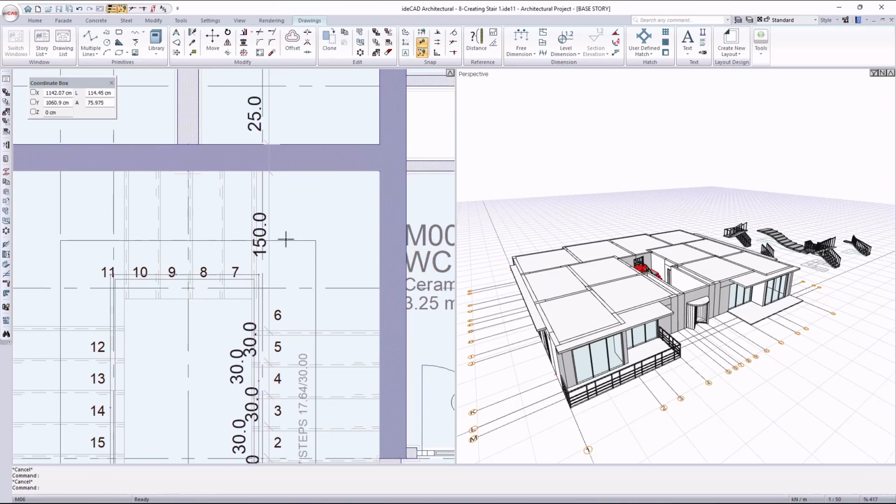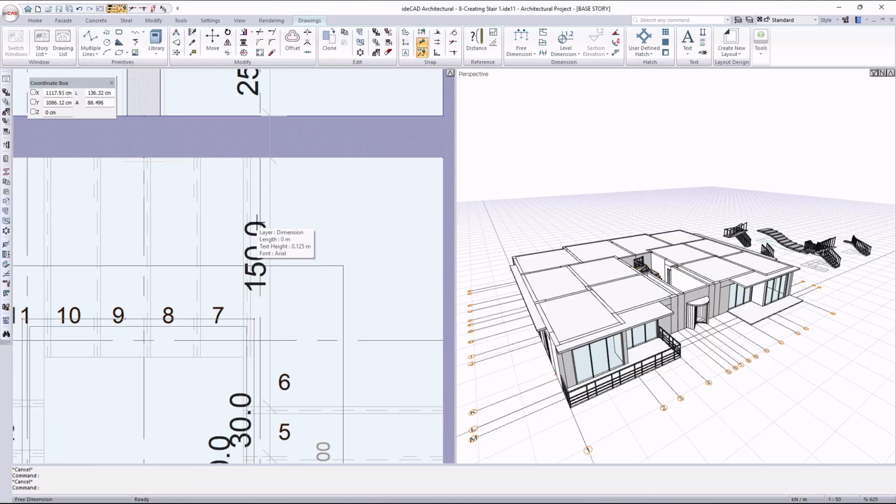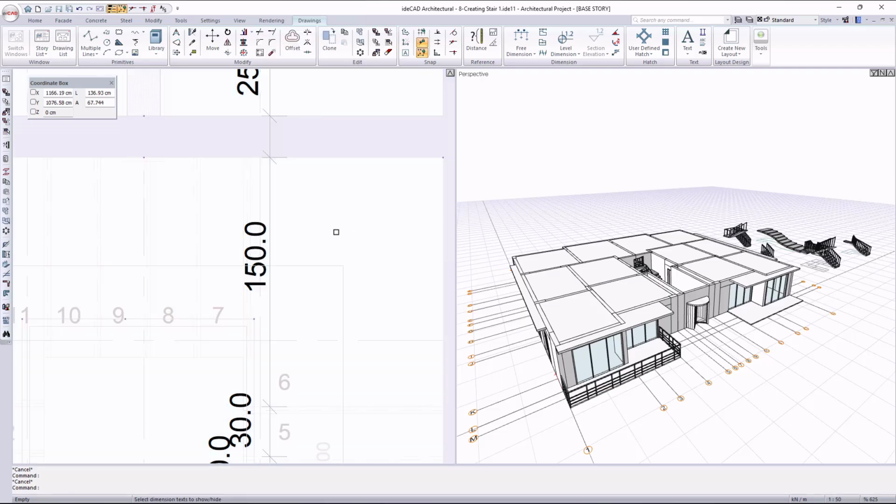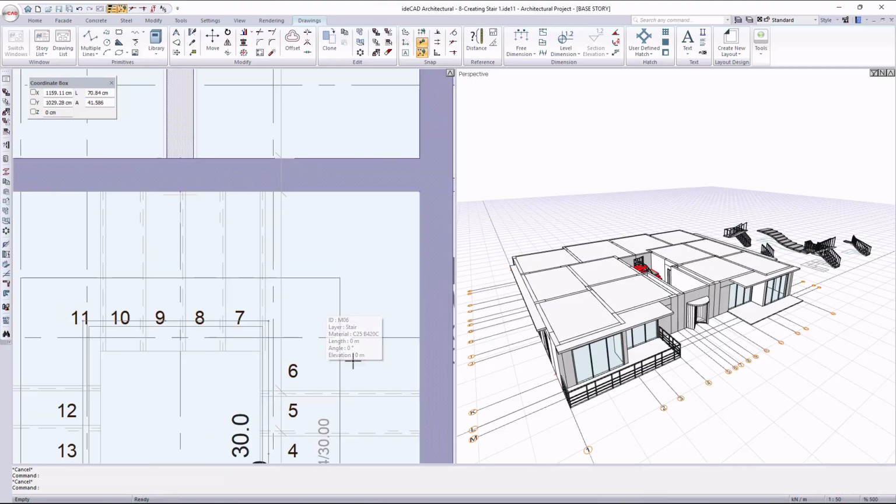You can also temporarily hide specific dimension texts if needed. To do this, right-click on a dimension and select the Show Hide Dimension Texts command from the menu. Then, click on the dimension texts you want to hide. As you select them, they will appear faded. When you exit the command, the selected texts will be hidden from view.